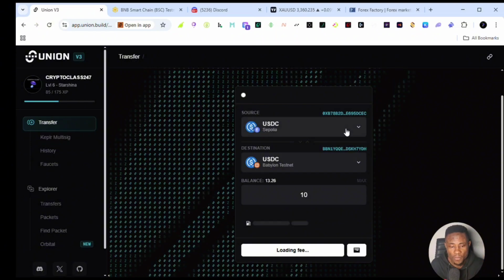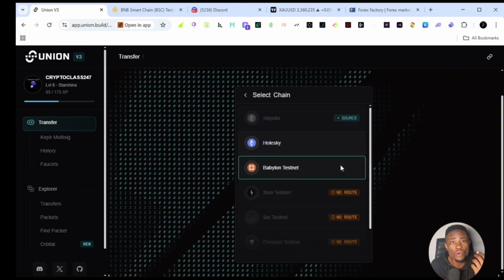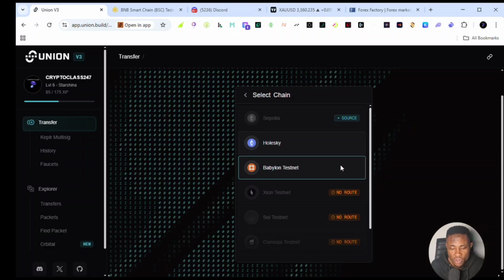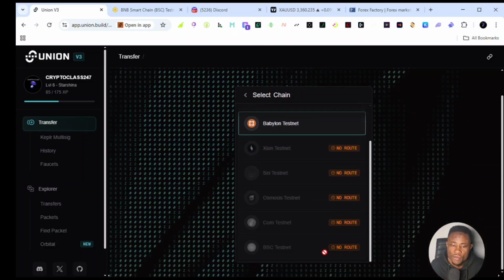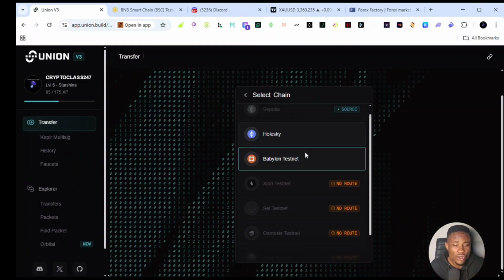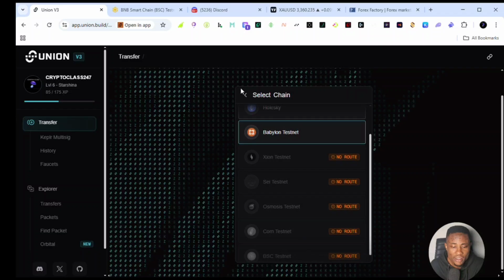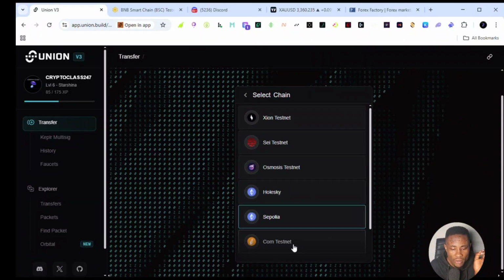Let me show you something. If you click on this Sepolia and you want to transfer to BNB smart chain, it's not going to be available. You can see the chain is not available right here. If you click on other chains, Xeon and the rest, it's not going to work. So the best approach is for you to click on this, select your Babylon.